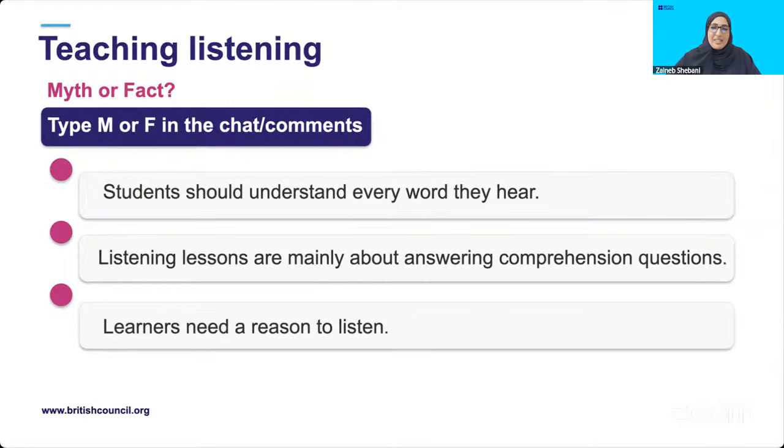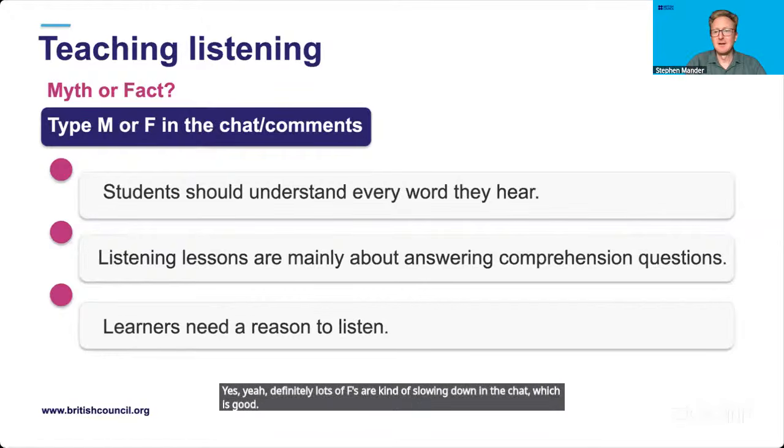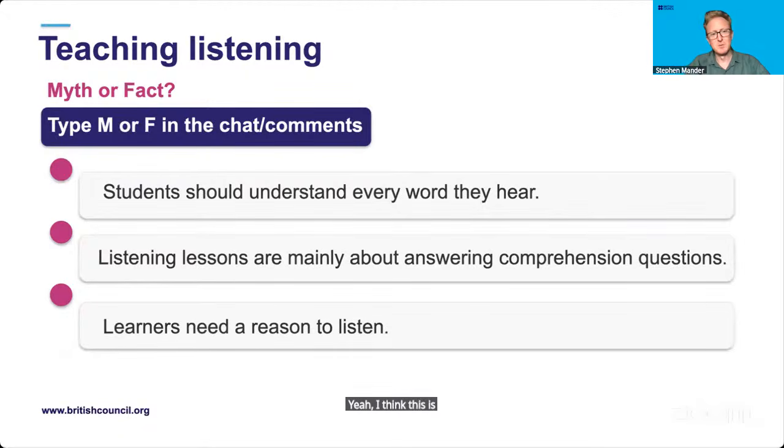Nice to see more Fs, yeah? Yes. Definitely lots of Fs are flowing down in the chat, which is good. Yeah, I think this is definitely important. What do you think, Zainab? Do you always give your learners a reason?